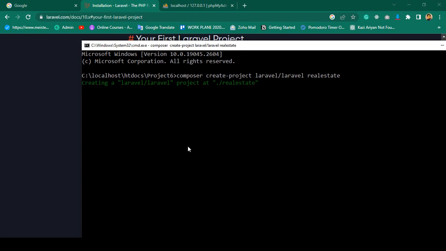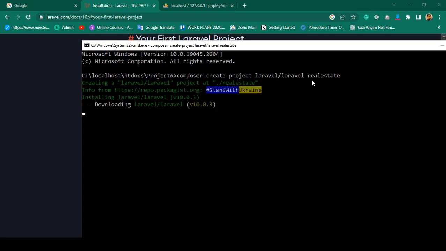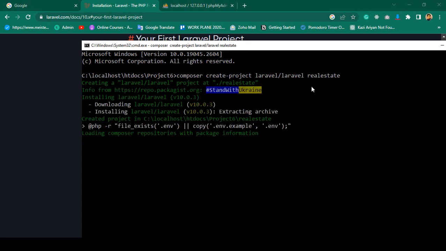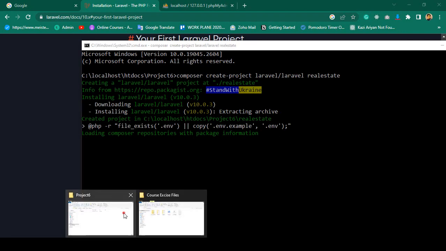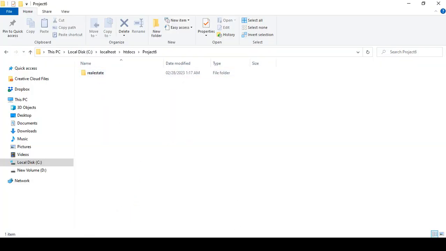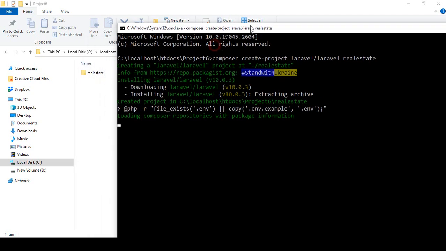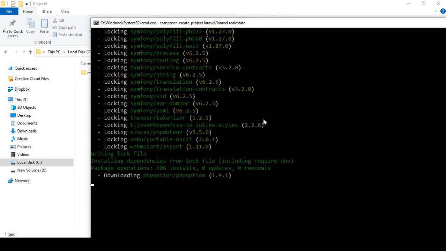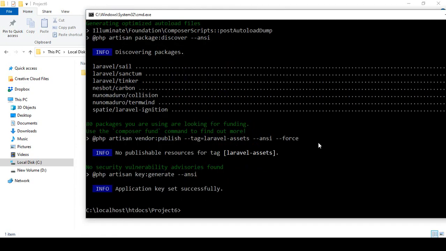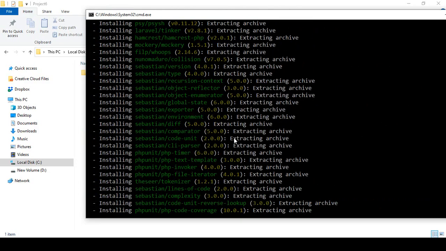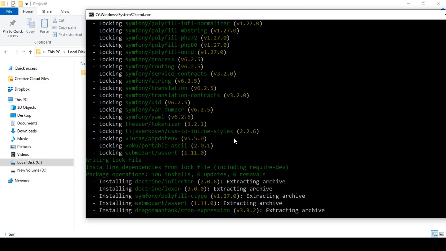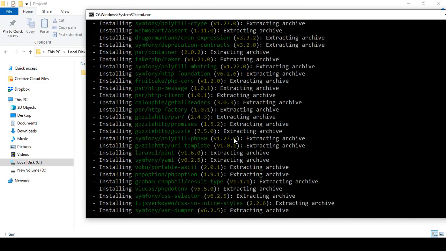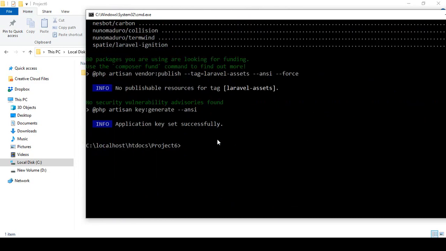Now it will download all those files from the internet, and it will create one folder named real estate. If you go to our project, you can see it has now created another new folder named real estate. So friend, it may take a little time. It will download all the necessary files from the internet. Better, when it is done, then I will come back again. Here you can see friend, it has now successfully created our new project. Everything is now downloaded from the internet. Great, so everything is successfully downloaded.